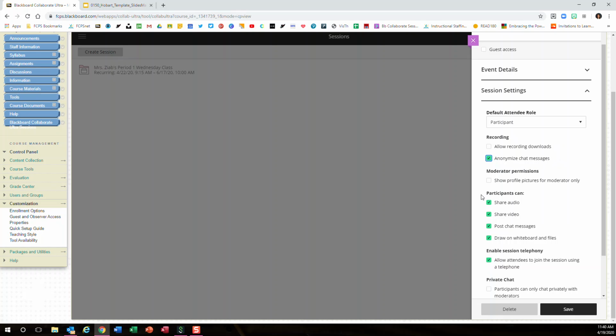The next thing to change is our participant tools. Please turn off audio, video, chat messages, and the whiteboard. We do not want students to have access to the tools while we're not there, while we're not supervising. It's just best practice to have these off. You can enable and disable them at any time while you are in the session as an instructor.